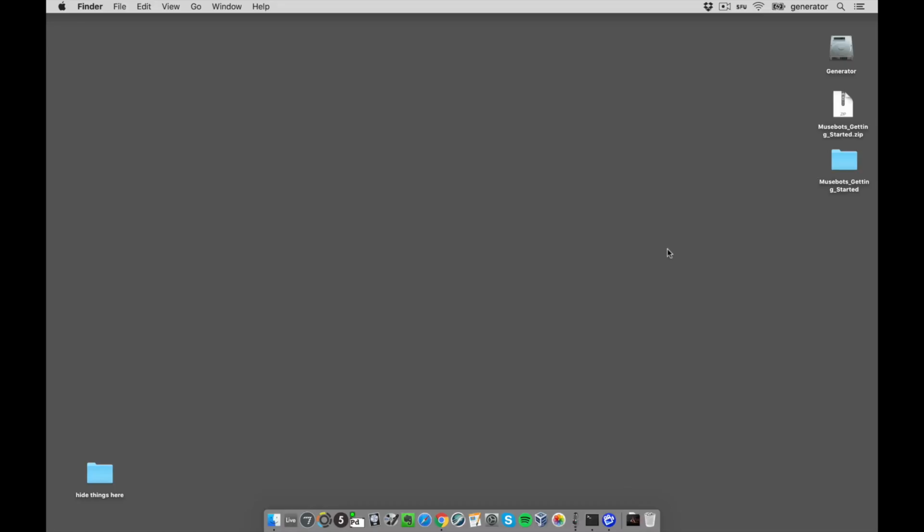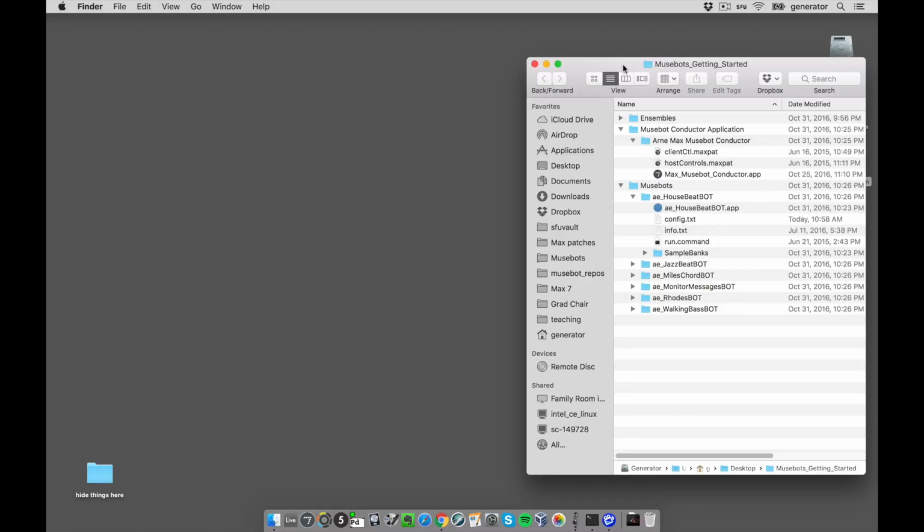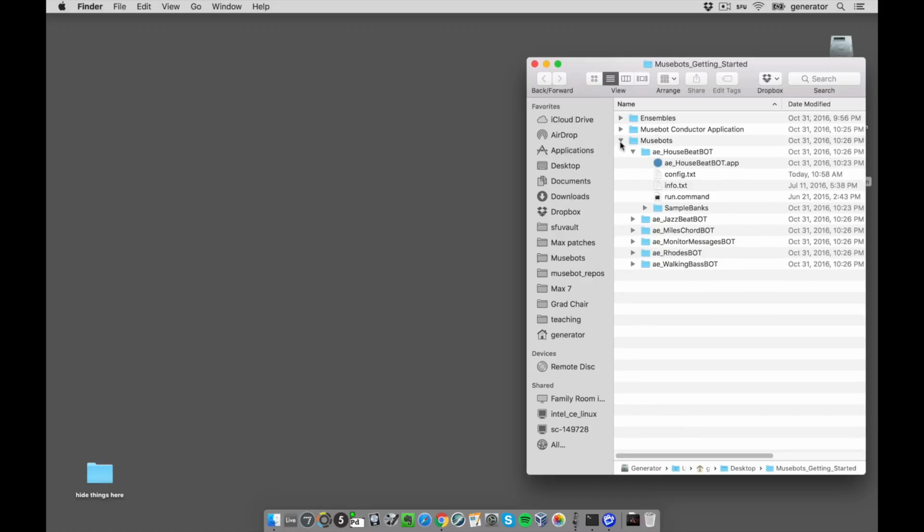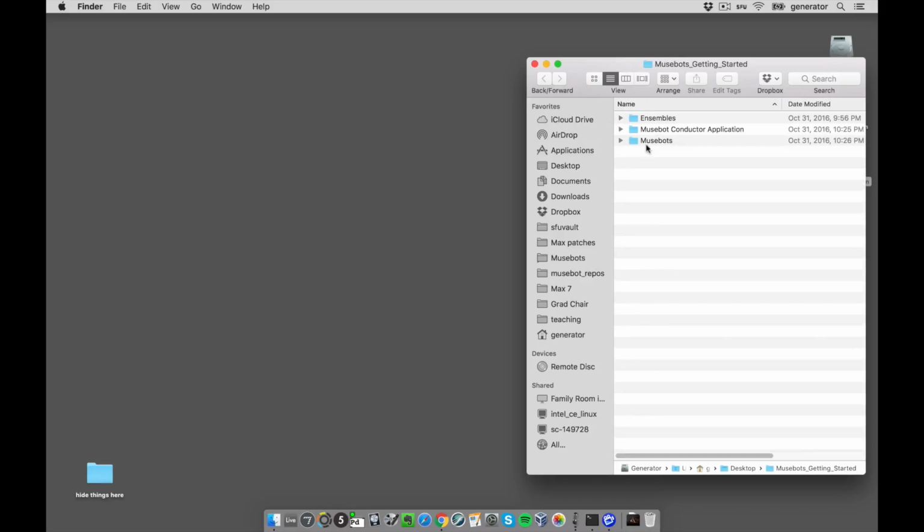So once you've downloaded the archive and unzipped it, this is what you'll see. There are 3 separate folders within that master folder. The ensembles are a list of text files, or several text files. In this case, it's just one text file. And that is just a way to launch Musebots all at once, to create your own ensemble and put those together. We'll look at that in a second.